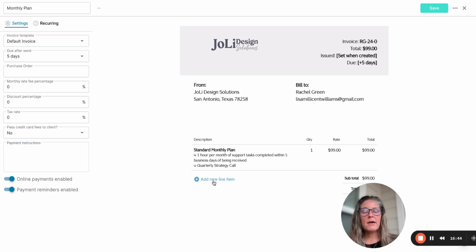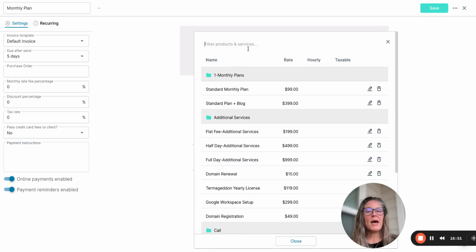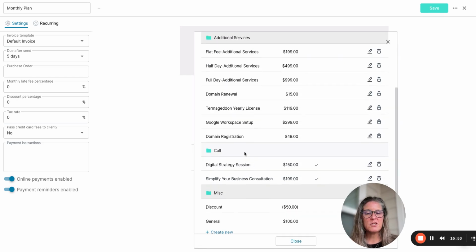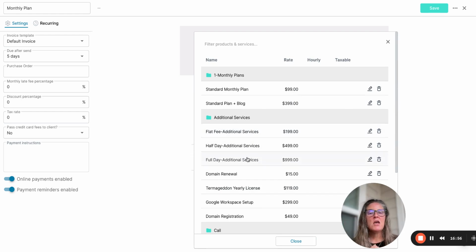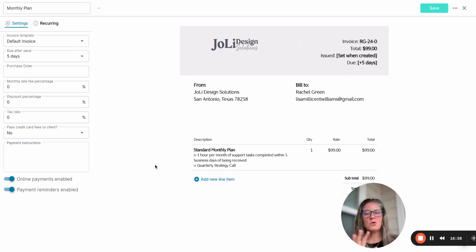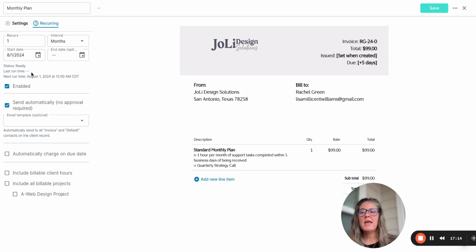I could add a new line item to this if I wanted to, so it could pick up some projects if I wanted to. I could add a product or service. So here are all our products and services. You can add these line items to your recurring invoice, even just monthly if you need to. If they only have an extra project for one month, you could add it to this, and then you would just come in and remove that line item for the next month. But this is recurring, it's enabled, you can send it automatically.